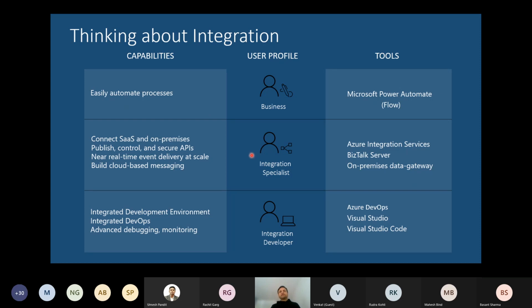For the integration specialist, things go further into detail, wherein we have many tools: Azure Integration Services, BizTalk, and there are gateways and things like that. So that is the way the specialists are seen. And if we go down, then comes the developer part, wherein coding things like DevOps and Visual Studio come into the picture. So looking at integration from these different directions was the purpose of showing you this particular slide.